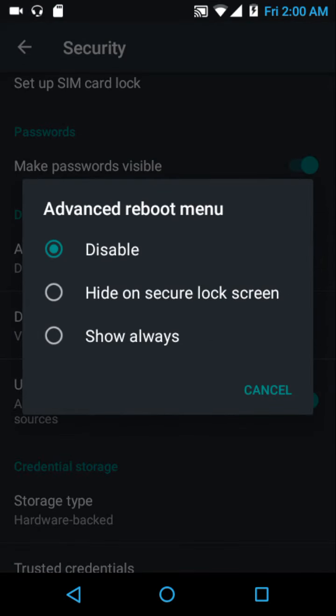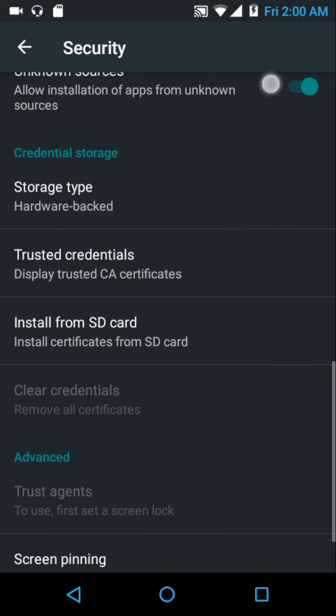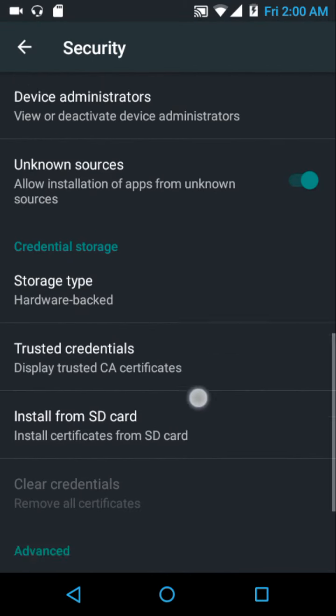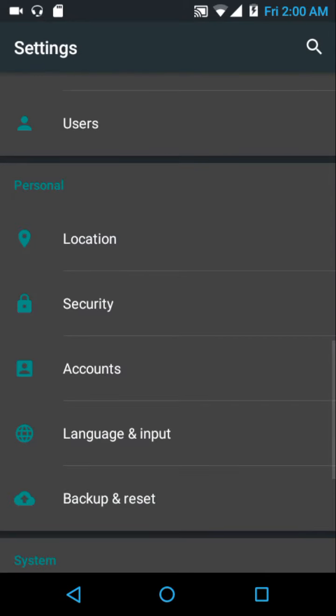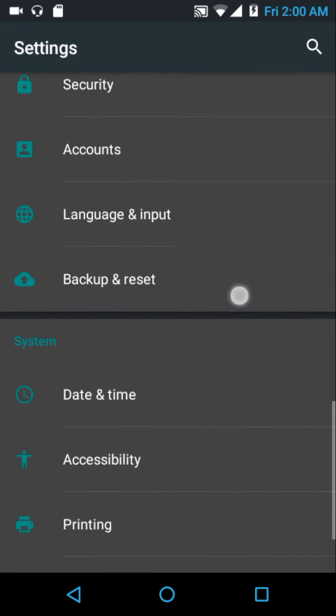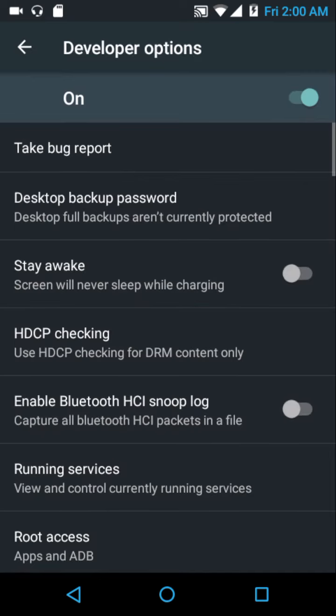Then you can hide it on the secure locks, show always. Unknown sources is checked off by default. So in case you plan to sideload any apps, make sure you turn that switch on. Developer options are not enabled by default, so just tap on the build number 7 times to do that.